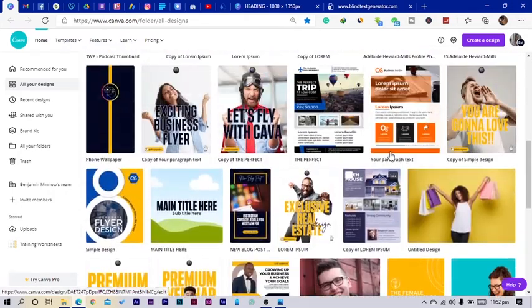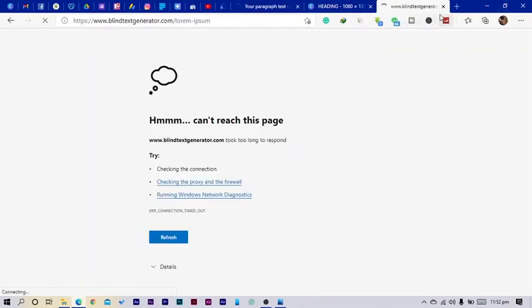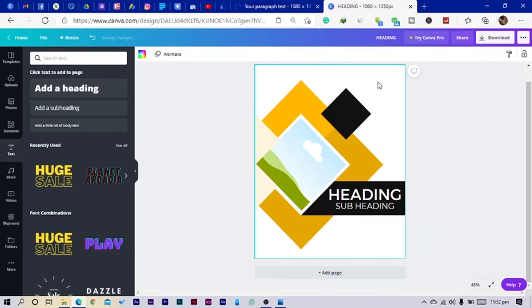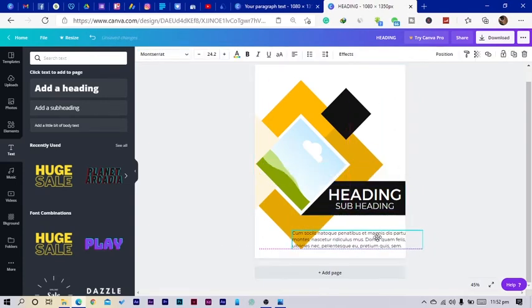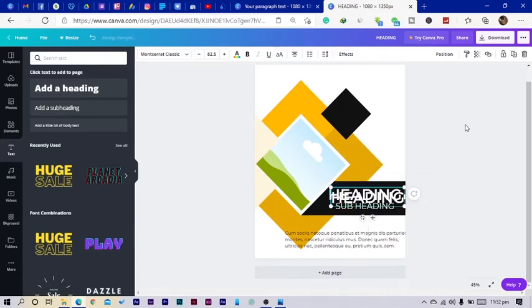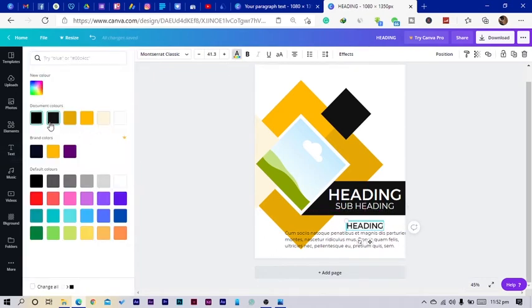So I'll just open one of my designs and copy the text from there because this website is failing to load. I'll just click and copy and come back and paste. Fantastic. And I'll do the same to this. I can just right click and copy, or I can just come here and duplicate, and reduce the size. Then I can change the color too. Fantastic.